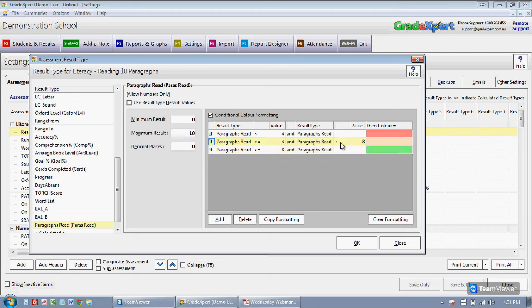So it's only the second column that I've had to fill out both of the operator options. If you're not filling anything out here, this second check will not be run. So this is going to say, when it displays the result, if the value that the teacher typed in for paragraphs read is less than 4, show it in dark red. If it's between 4 and 7, show it up in orange, and anything 8 and above will show up in green.